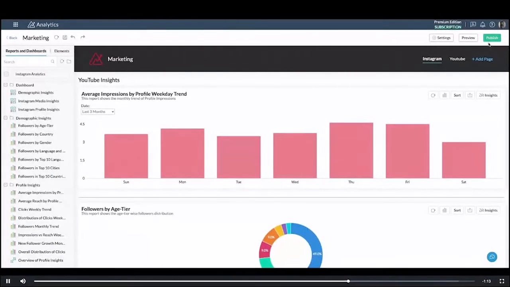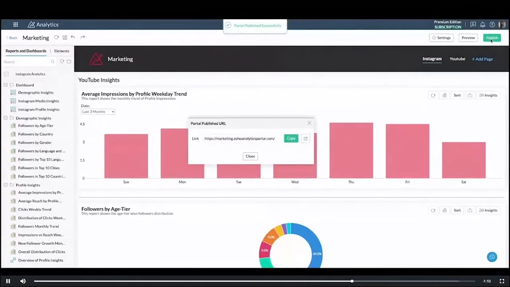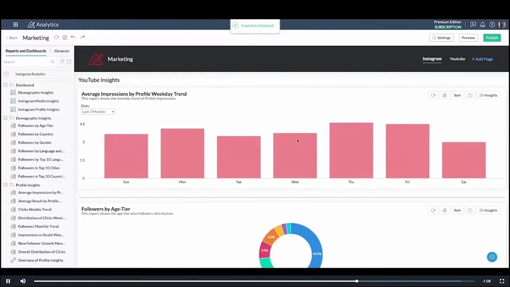So with this, I'm just going to go ahead and publish my portal. And over here, we get the URL link, which we just have to simply copy and share among our stakeholders, and they can get started on consuming these data insights.